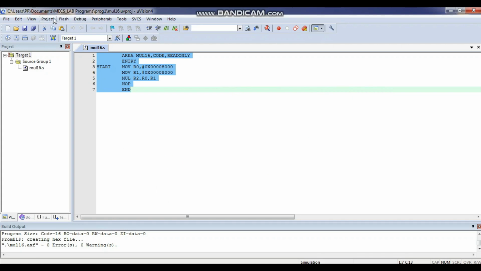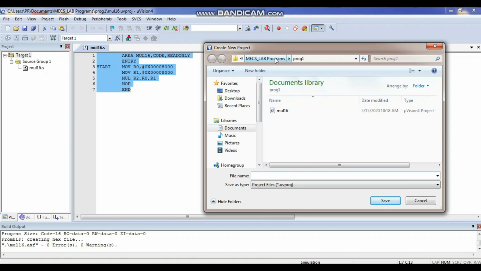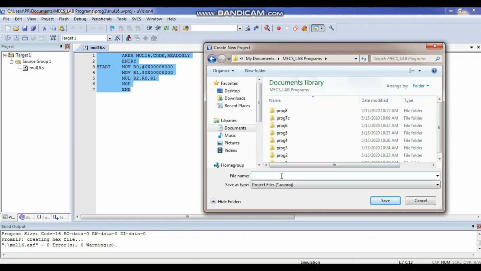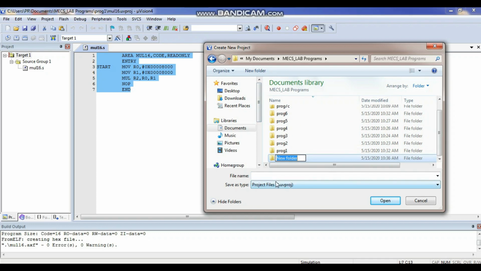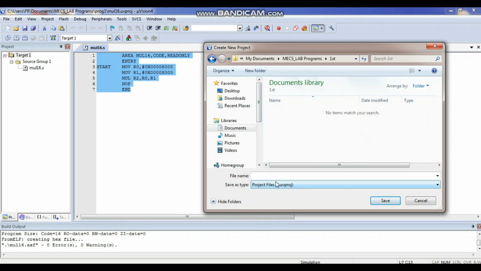So let us start with the first experiment. Go to project, new microvision project, create a folder where you want to store the program. So let me first create a new folder with a name first. Click open, type in the program for which you are executing.